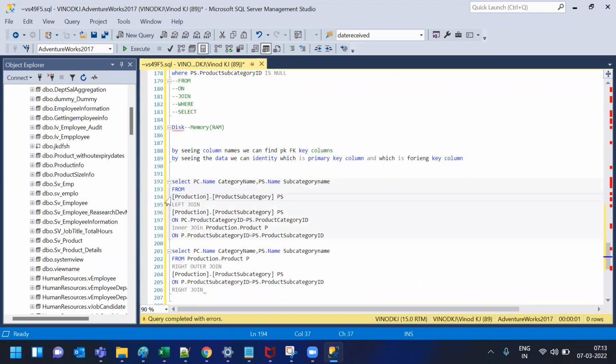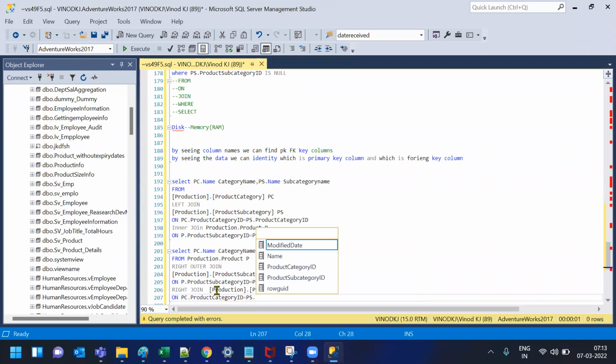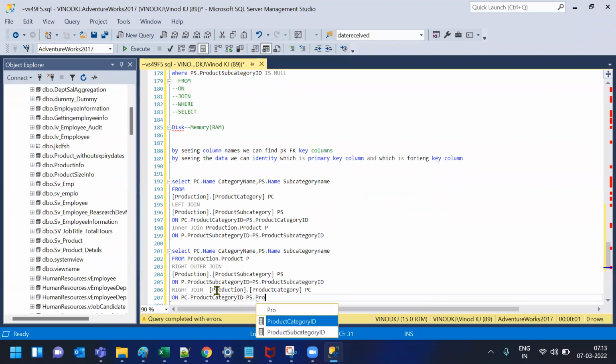In this case, I have used the left outer join because my category table is on the left side. Now it's on the right side, so you need to use the right outer join. So PC dot category ID, and the product subcategory's category ID. Now I have selected category name and subcategory name, and let's say I need P dot name as well, meaning product name.